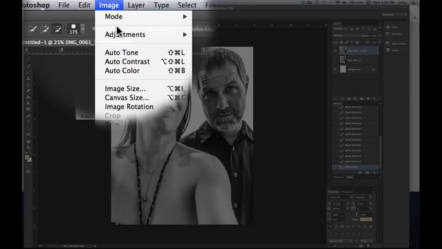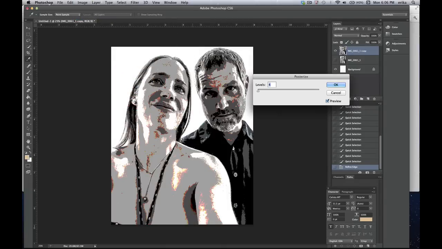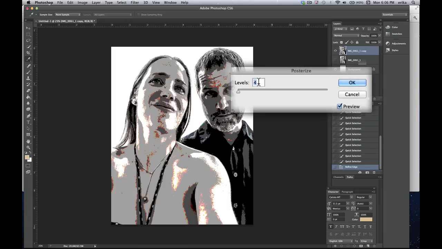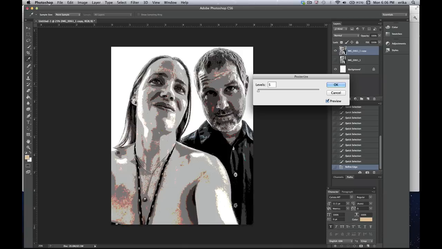And I'll say Image, Adjustments, Posterize. Now this will limit my picture into a limited color scheme. I think it says to go to 3 or 4 in there. So that means you have 3 or 4 colors making up your image. You just want to make sure you can see everything okay. I might even do 5.